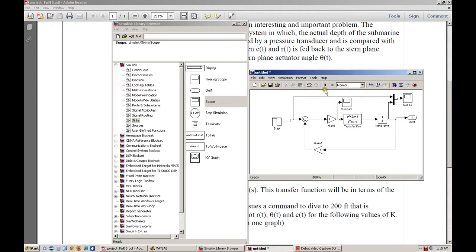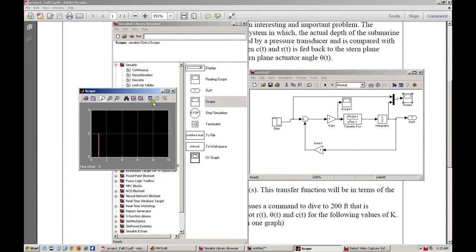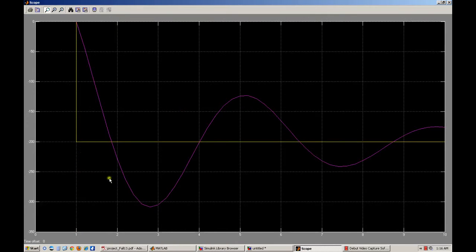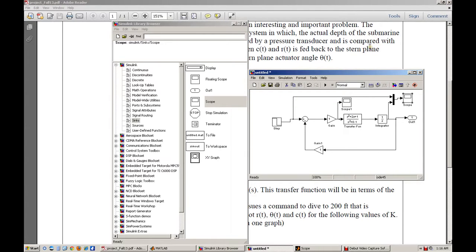Now we could run this system, and if we double click on it, this graph would pop up. If we just auto scale it, this is our result. This represents our input, and this represents our output, which is what the submarine is doing. And next, Jaime will explain all the different values of gain and the analysis for each.